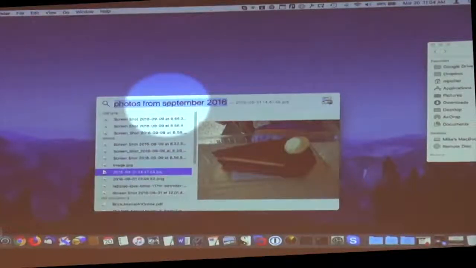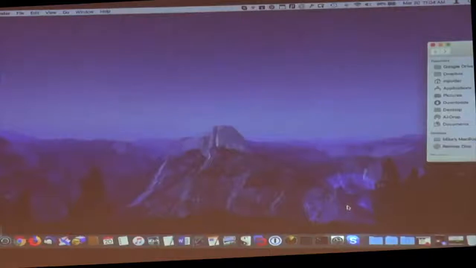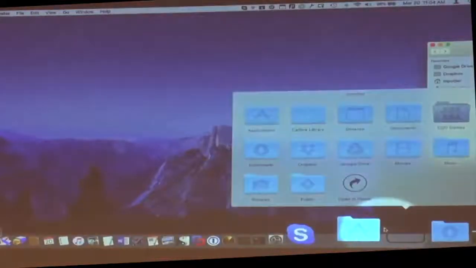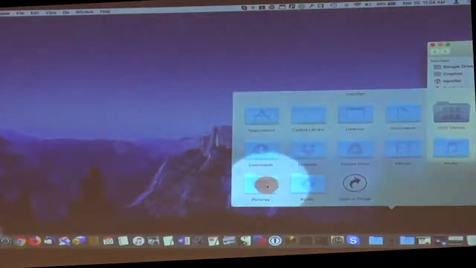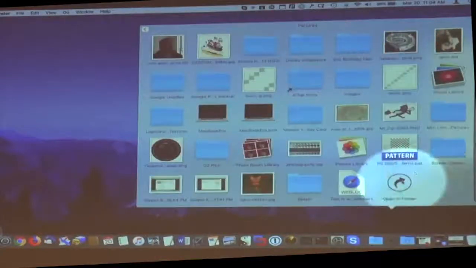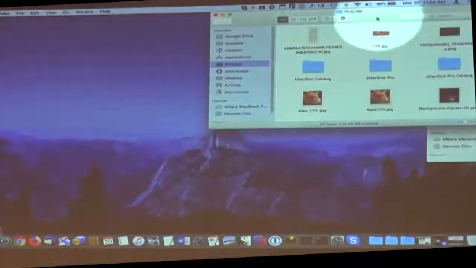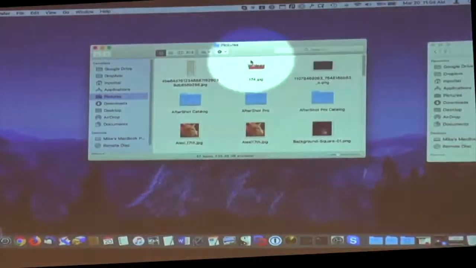We have another question. To follow up on yours, if you have more than one iPhoto library, does it search them all? It should, yeah, it should, because those libraries are accessible to the operating system. Will it search external hard drives? Yes, it will.